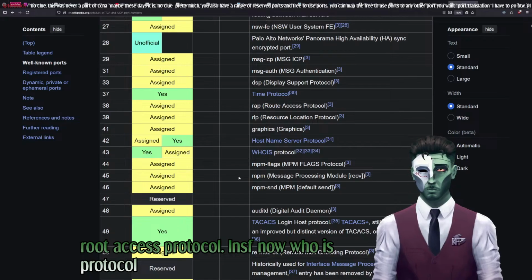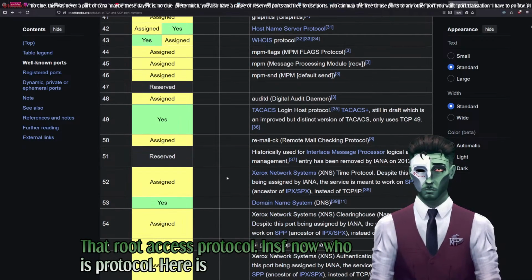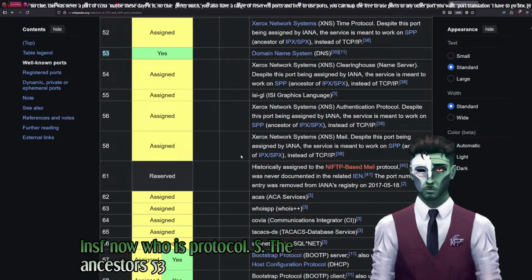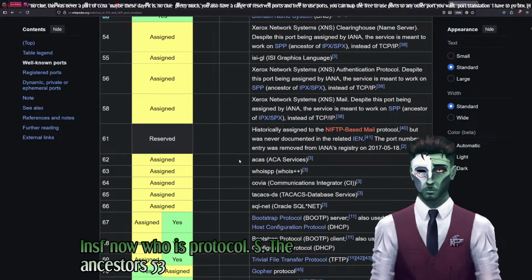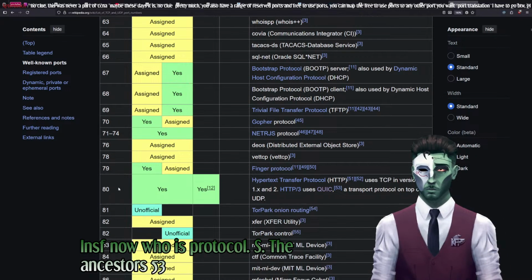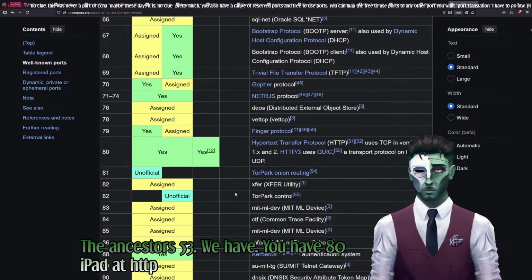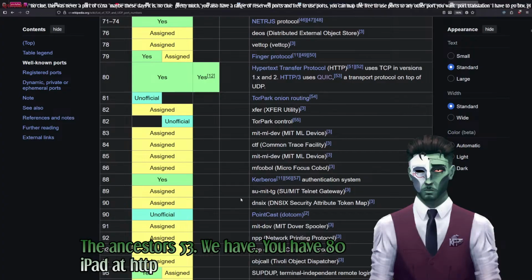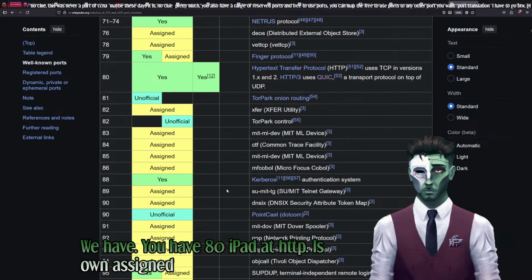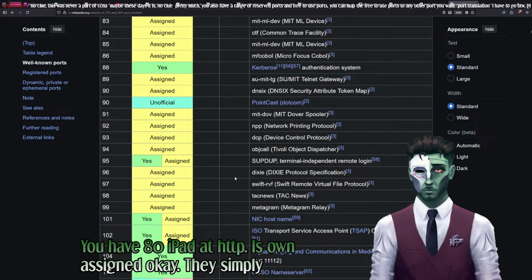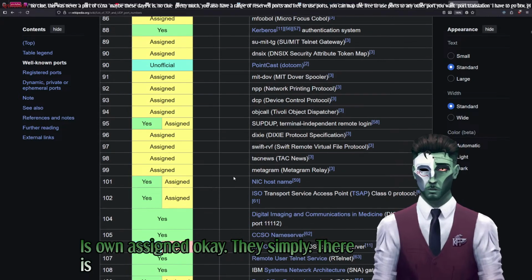There's a lot. DNS is 53. We have 80 for HTTP. Kerberos is assigned. There is a lot.